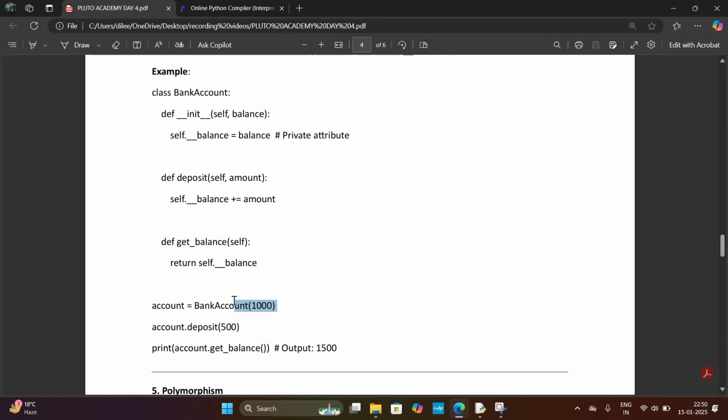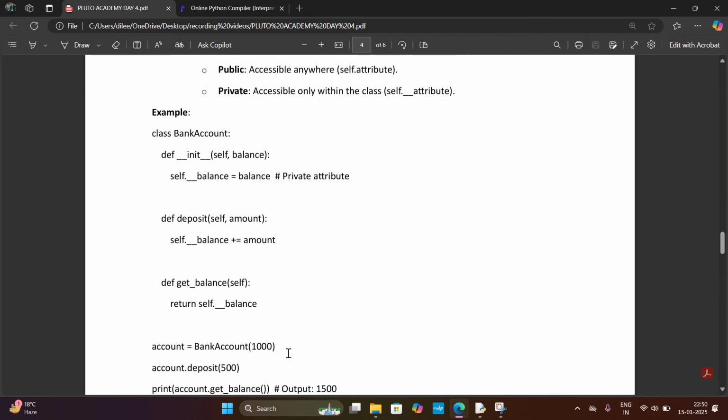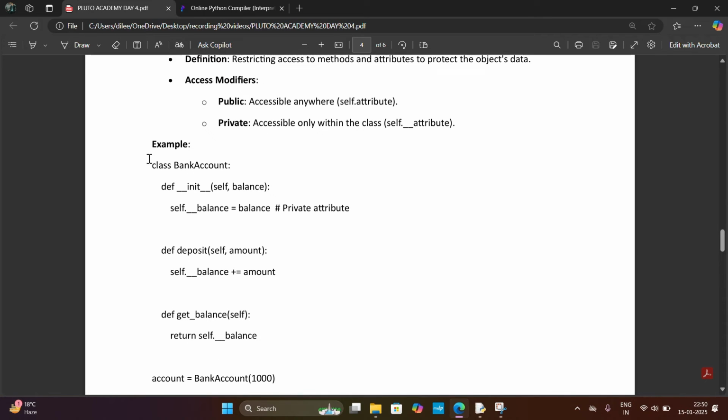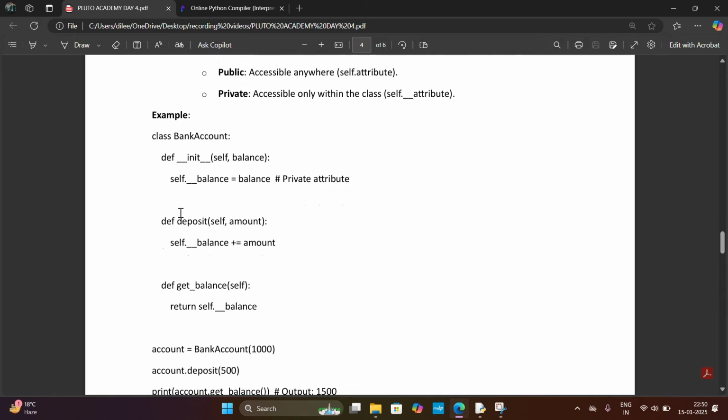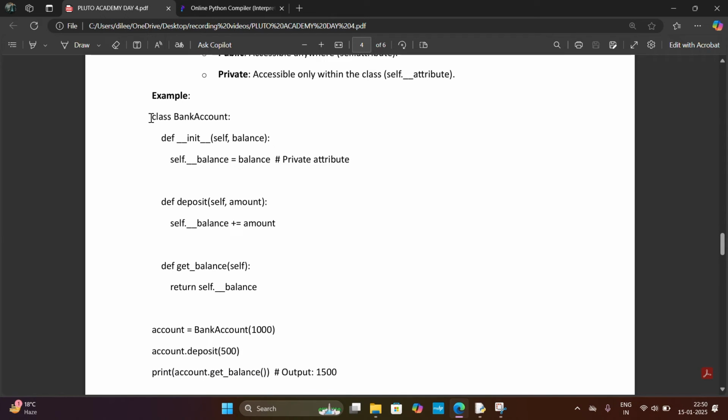How much is there in self balance? First 1000, and then I deposited 500. So 1000 plus 500, 1500 is there in self balance. So the output is 1500. Let me copy this program and run this code so that you can understand. Just a second.